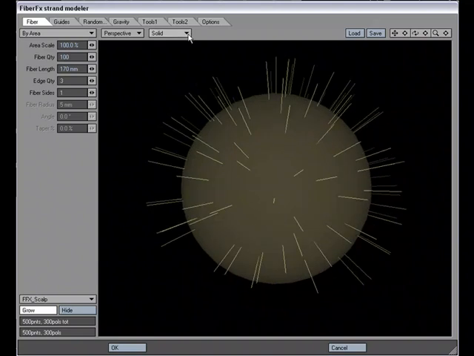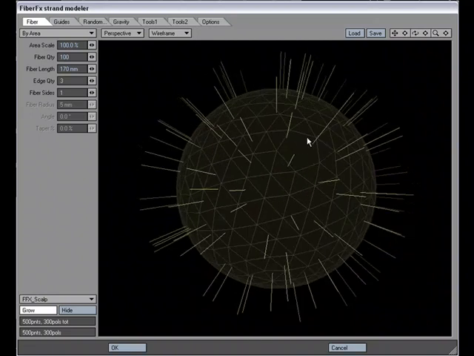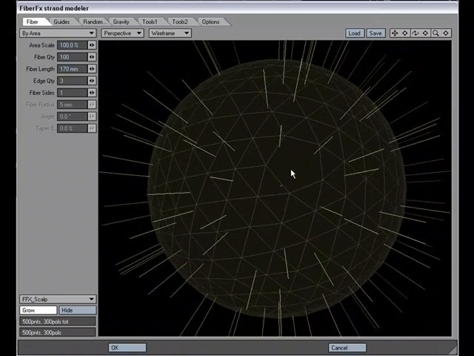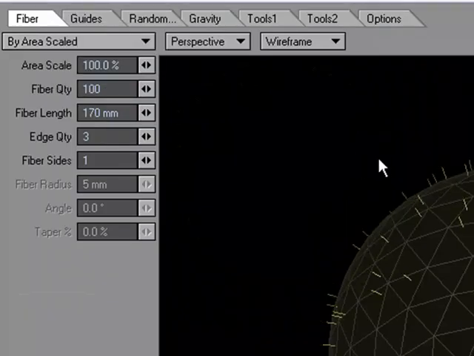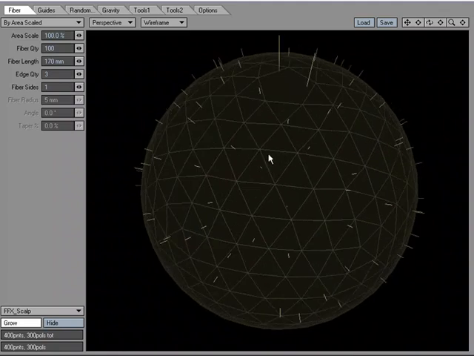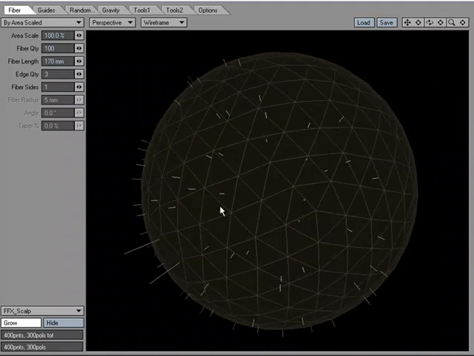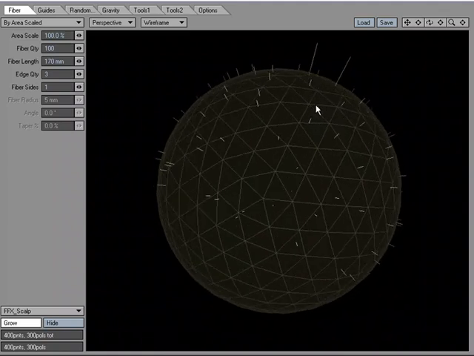Okay, I'm going to switch to wireframe so we can see what's going on, and I want you to note that there's a larger polygon here on top. Right now I'm using by area, so it's generating these fibers randomly across the surface. If I choose area scaled, what we'll see is that it's randomly across the surface, but the length of the fiber will be longer on larger polygons. Now that could come into play depending on how you build your geometry, but that's a really nice feature.